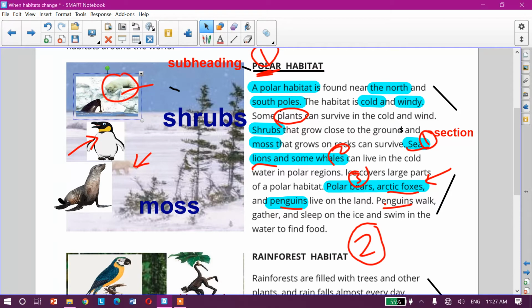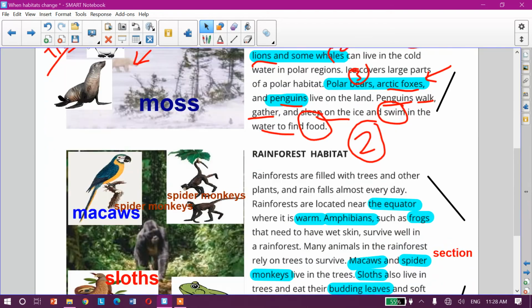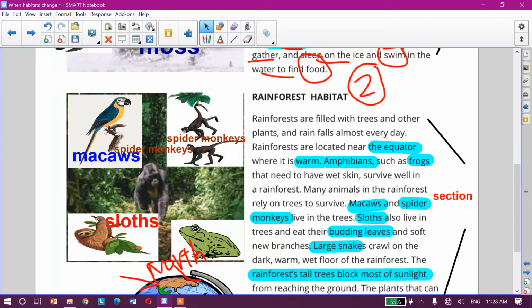Penguins do what? They walk in groups, sleep on ice and swim in the water in order to find food. Because penguins feed on fish, they find their food in the water. Let's see the second habitat, which is rainforest habitat.